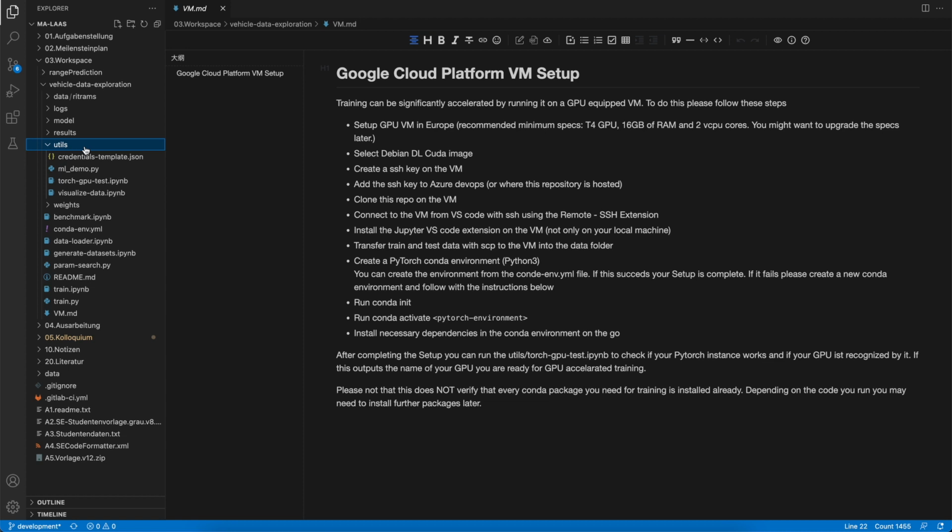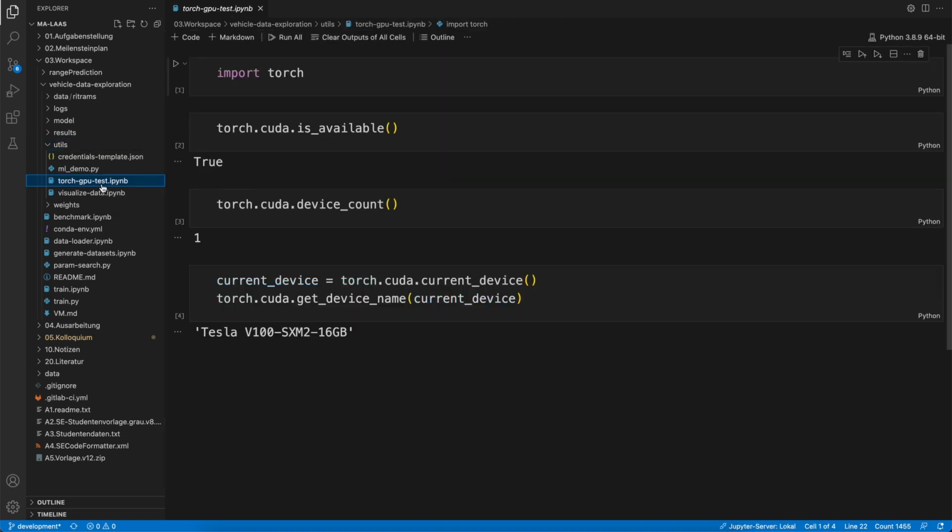Before we go into the actual PyTorch implementations and Python code, I would like to show you the utils folder, which contains small files that are useful for working with PyTorch and also some data visualization. First, if you use a graphics card, please check out the torch GPU test.ipynb. With this file, you can quickly test if your GPU is recognized by your current PyTorch instance.